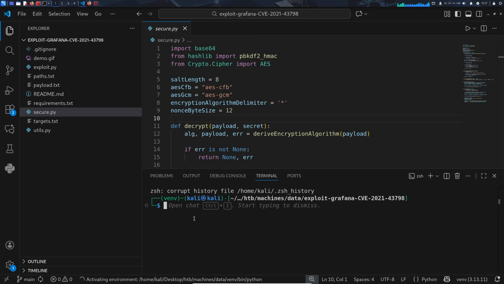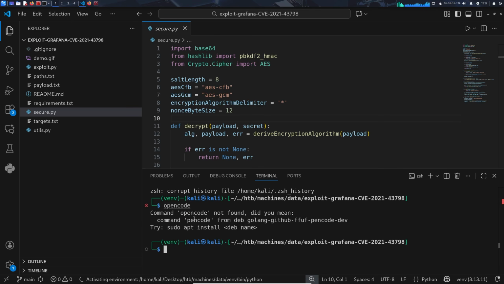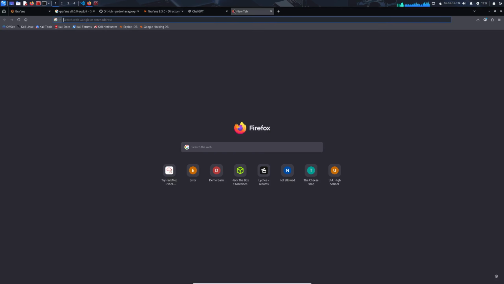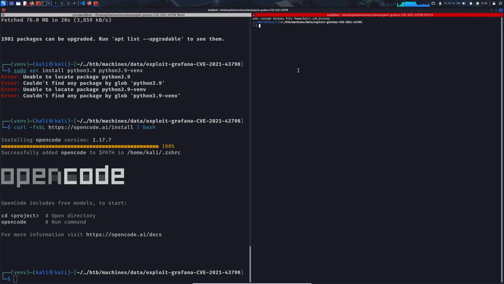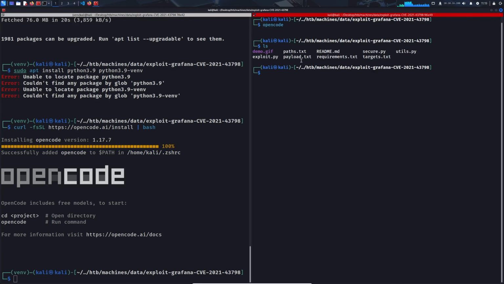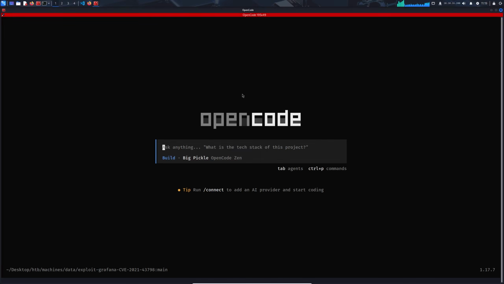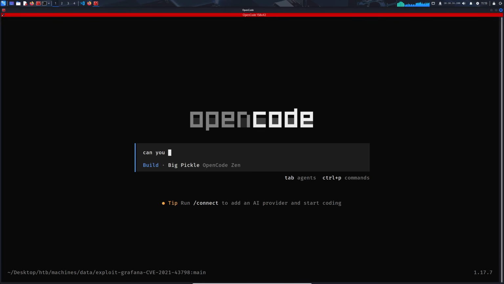Let's open a terminal. Let's see if I have open code installed. No. So let's quickly install that. There we go. Let's open a new terminal and we have it now. So let's just do open code in here. And let's just do, can you update the Python scripts to work with Python 3.13.11, I think it was. Yes, 13.11.